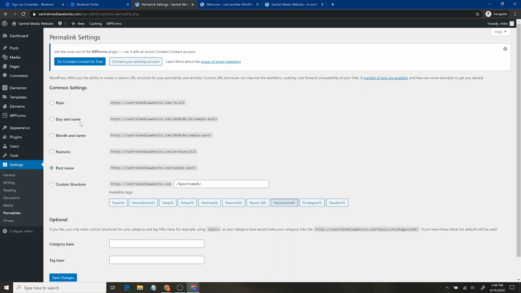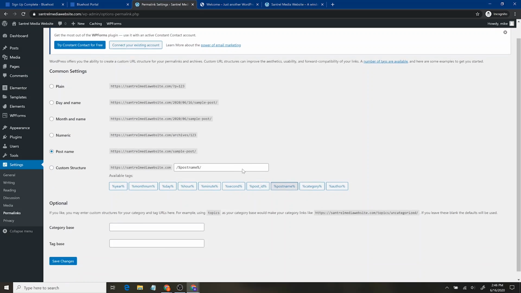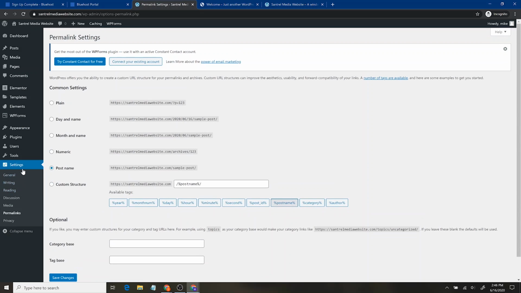Some people want it organized by date. Some people want something in between the website and the post name. So you can do all of that if you want. I generally recommend post name is probably the best way to do that. And so that's pretty much really what we want to be doing when we're getting started here.